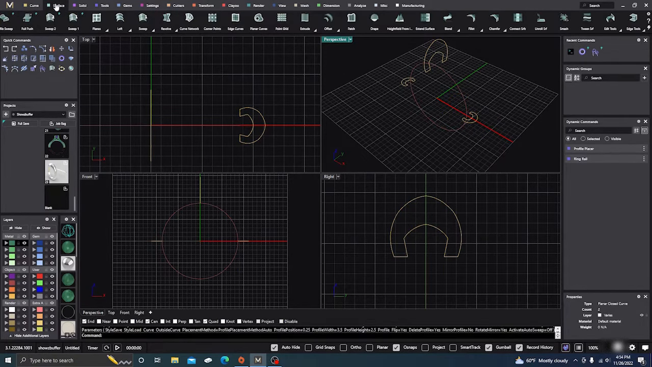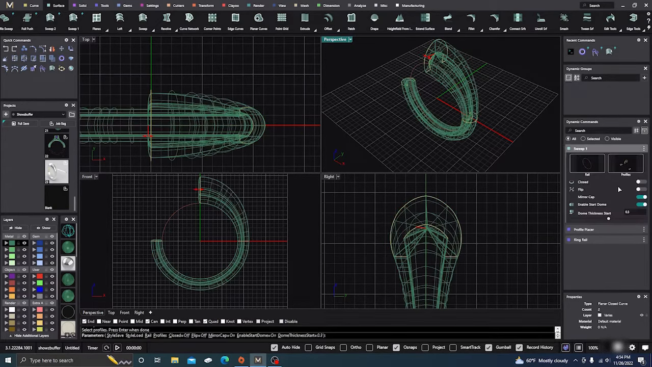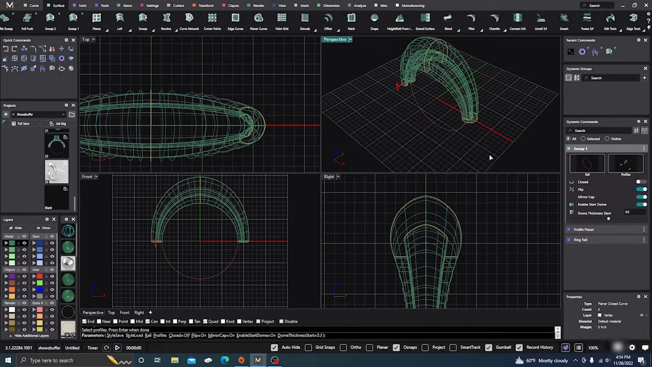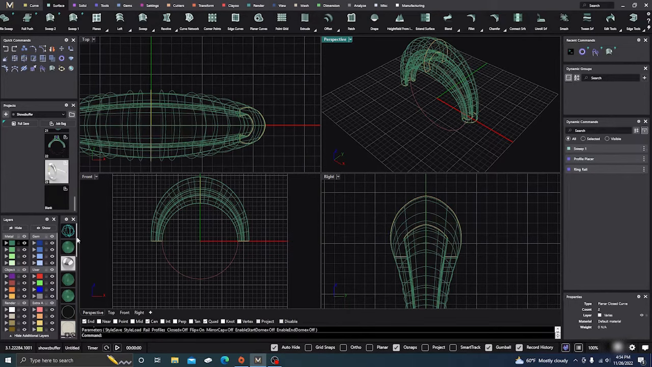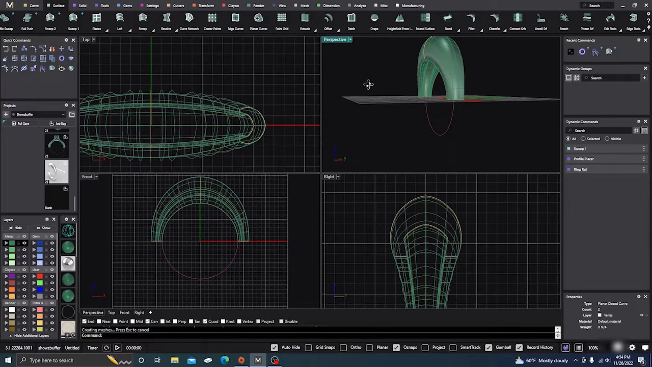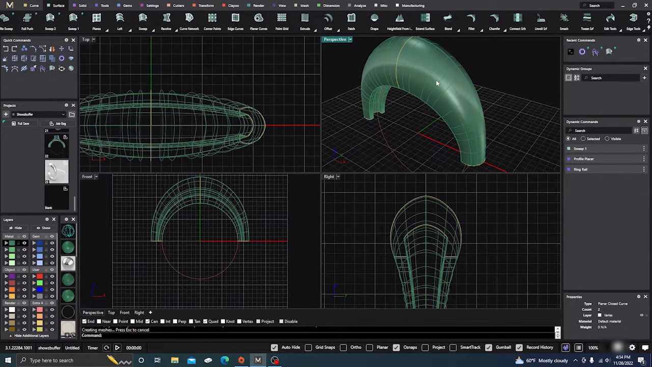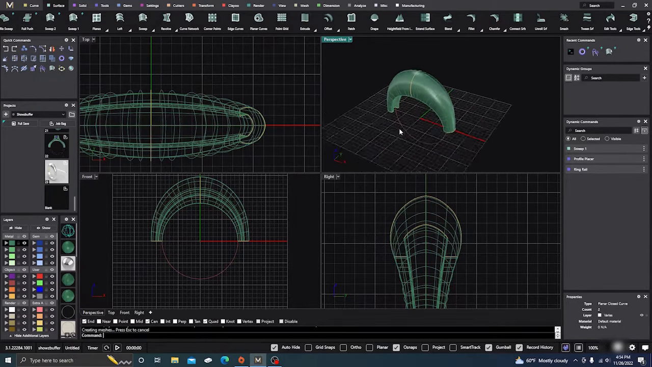Let's go ahead and do our sweep. Sweep 1, we'll take our rail, first profile, second profile, third profile, hit enter. We'll flip that around, get rid of all the extra stuff and hit enter. Okay, so we have this. Let's go ahead and continue on.